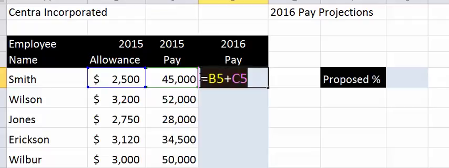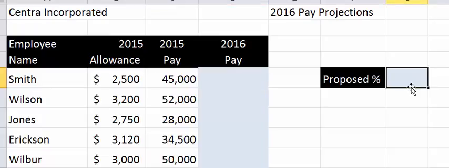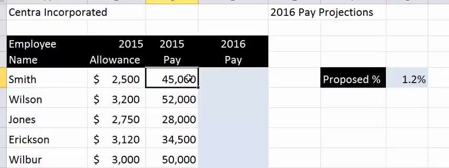So let's redo this. Our company wants to determine next year's pay, so this is 2015, and next year we want to determine it not based on an allowance, but by some sort of a proposed percentage. So let's say we want to do just inflation. So we'll put in 1.2%. So I want to increase Smith's pay from $45,000 upwards by 1.2%. We're going to do it over here.